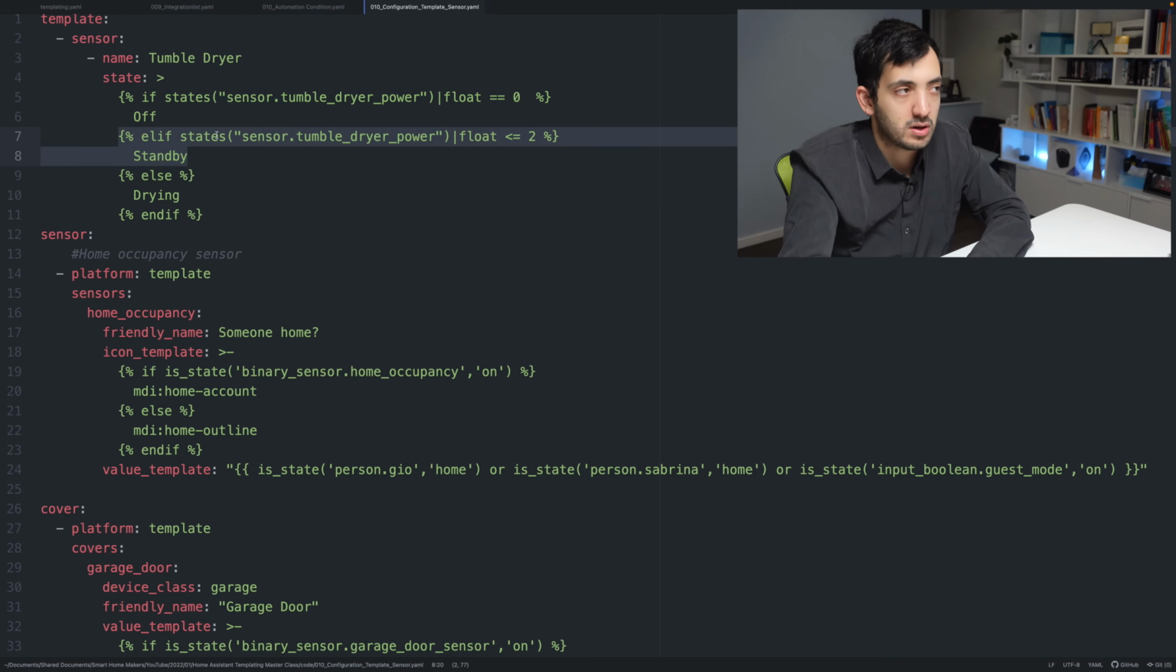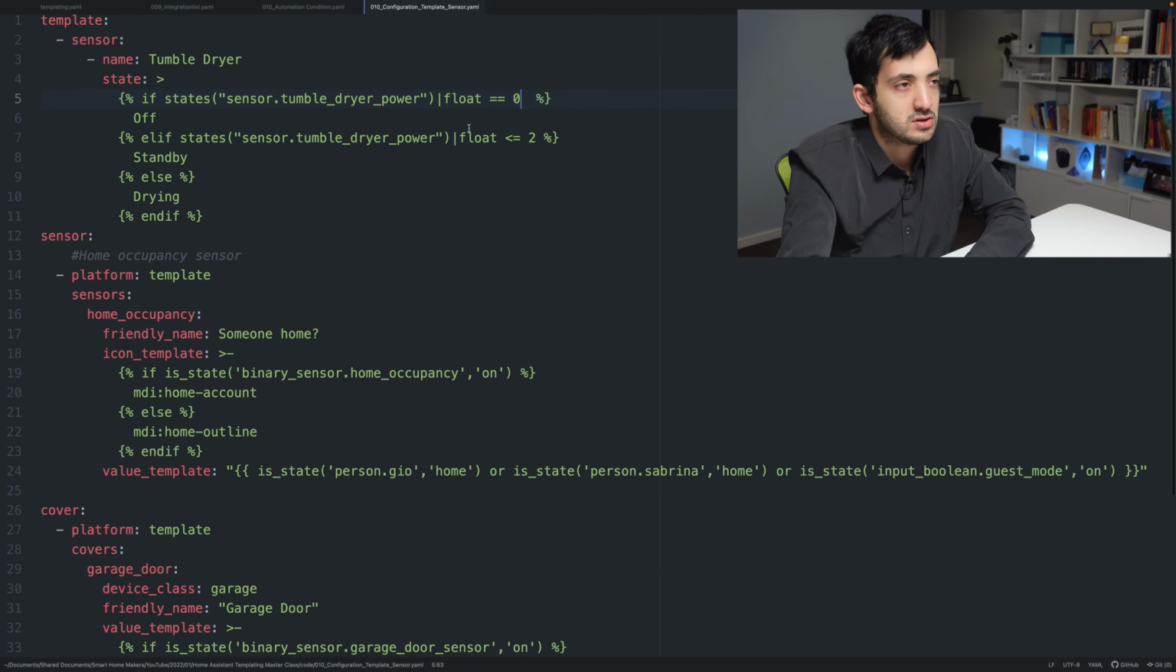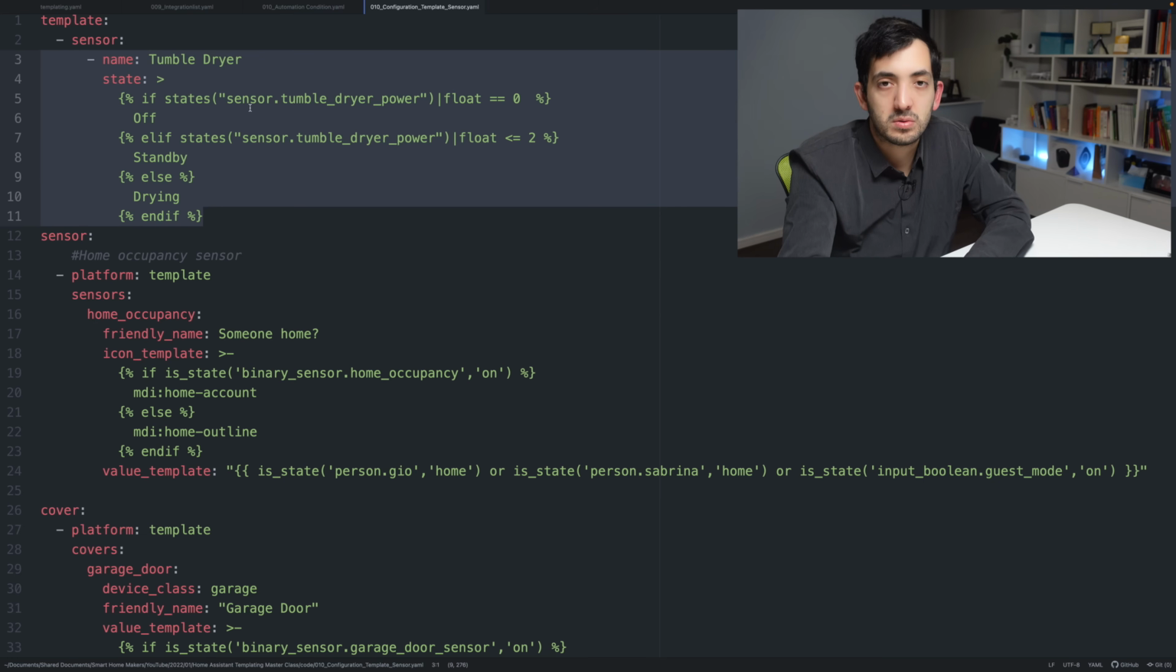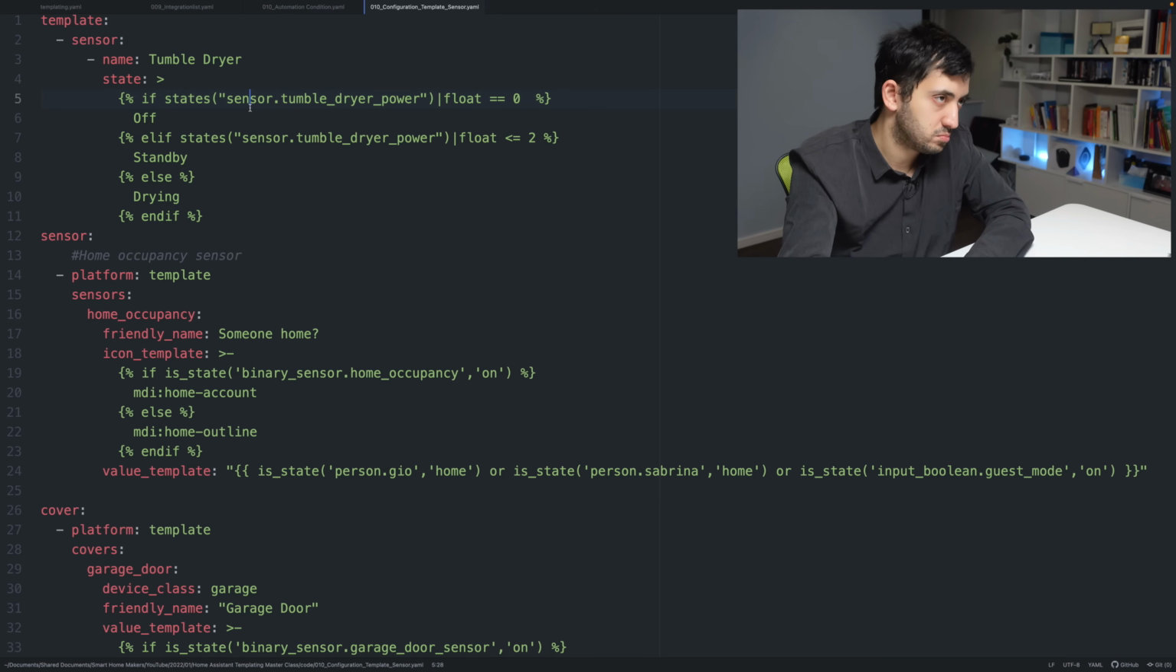So if you got to this point, it means it's not equal to 0. I mean, it could be negative, but you can't really have negative energy. But in this example, it would be standby. Else, if it's not standby, then I'm assuming it's actually drying. This is what it's for, a tumble dryer. You can have this same code for washing machines, I guess anything you want.